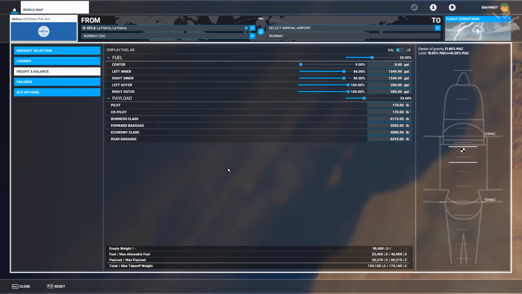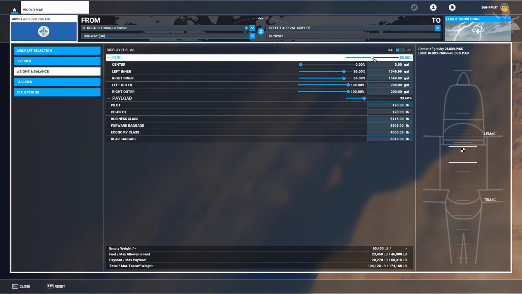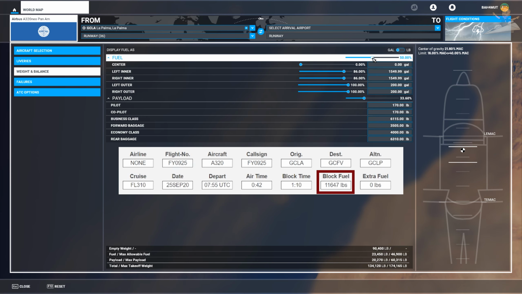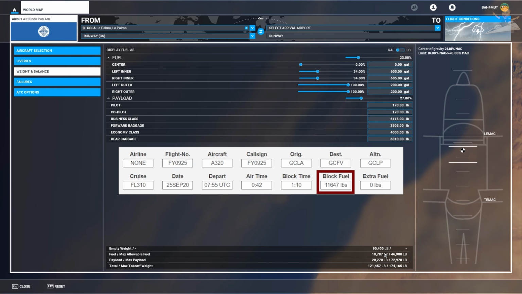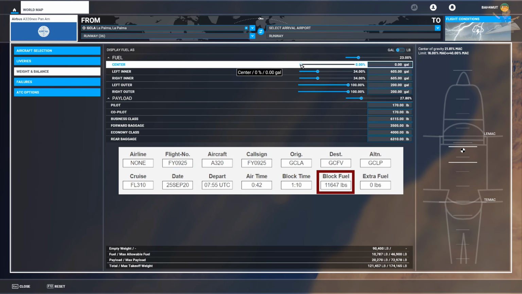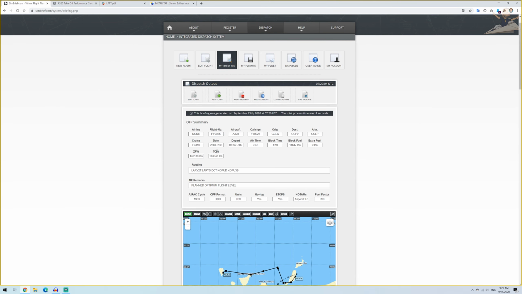And what we want to do here is to make sure that we select the right values for fuel and payload. So first of all, we have seen that fuel is 11,647 pounds. So I'm going to decrease this. You need to pay attention here. This is the max allowable fuel in the aircraft. What we want to select is the amount of fuel that we're going to put in the tanks. So 11,792. And now payload. For the payload, you want to look at the TOW.